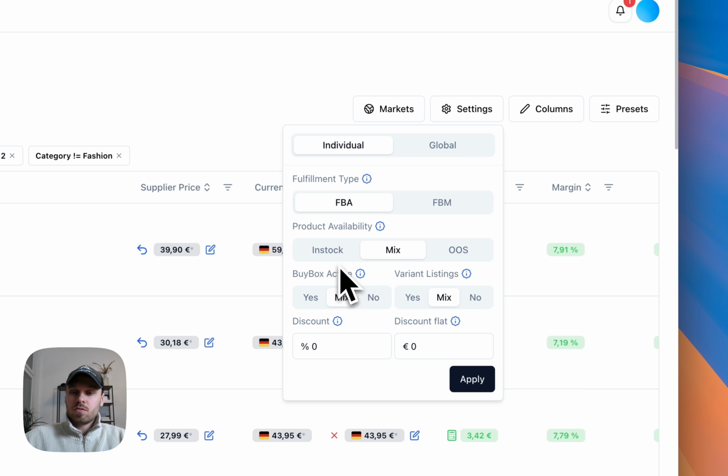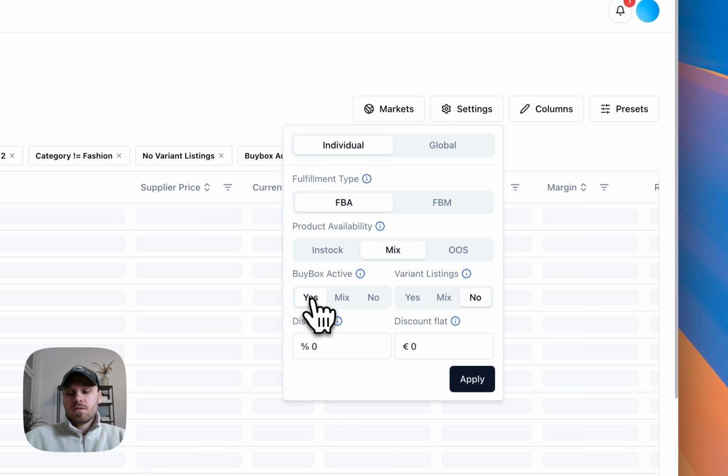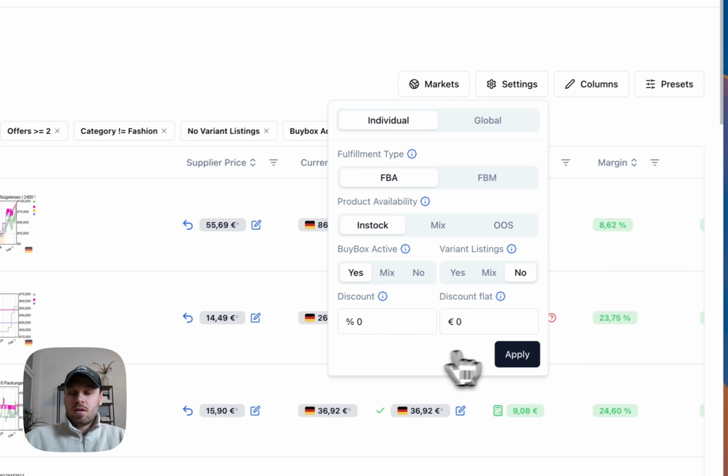Should the buy box be active, a mix of both or not? Or should we show variance listings, a mix of both or not? So for example, if you don't want to see variance listings and only want products with a buy box and products that have been in stock when we scraped a certain site, then you apply these 3 filters and click on apply.